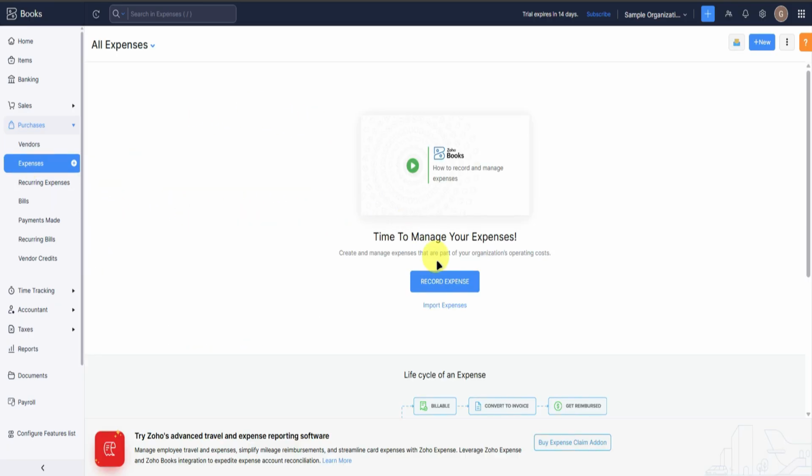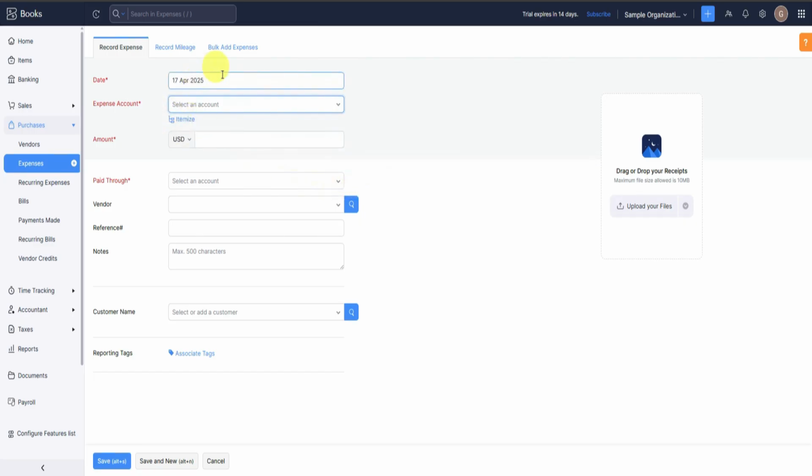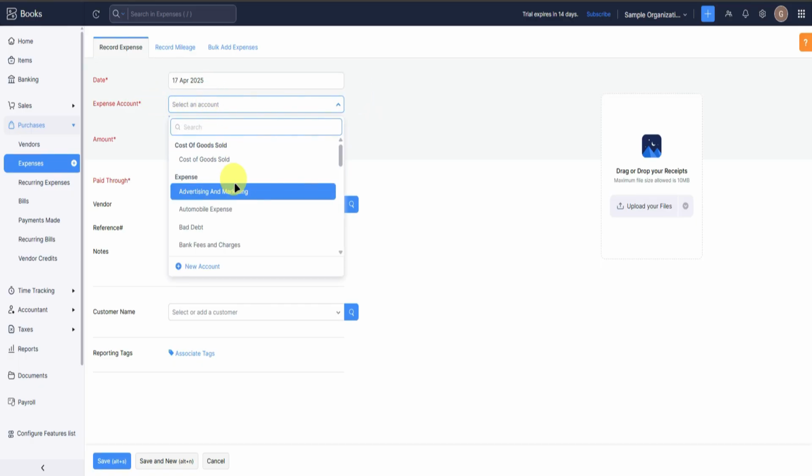Next are expenses. So in here, you can add your expenses right here. So you can record an expense right here. So you can add details right here like an expense account. So just choose from these options right here.